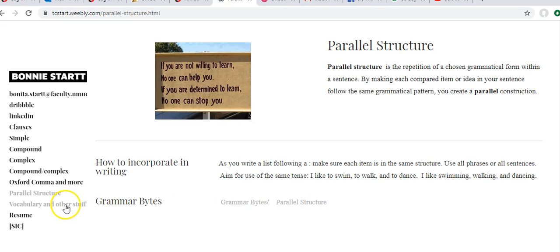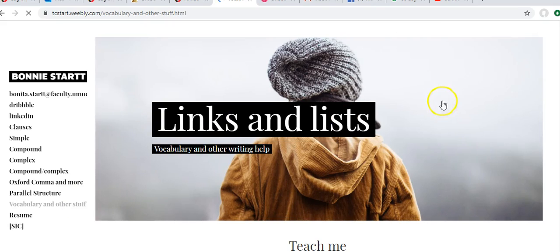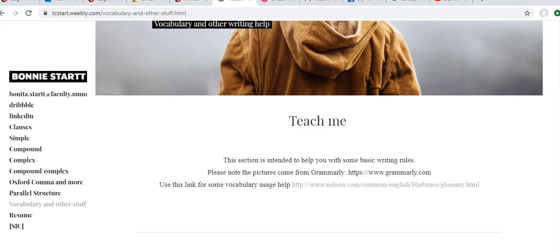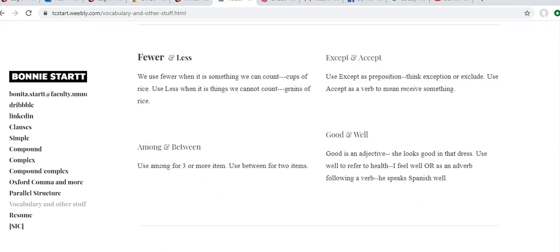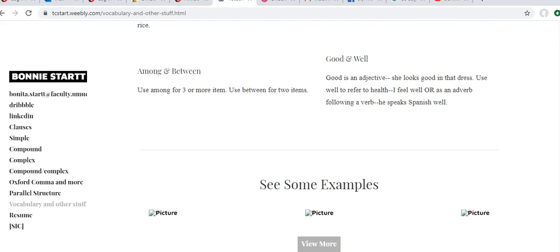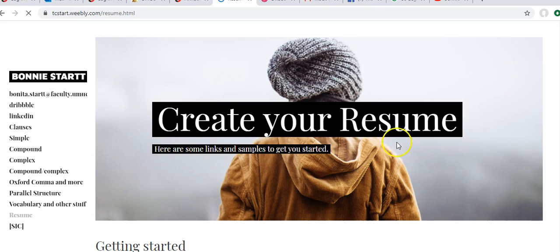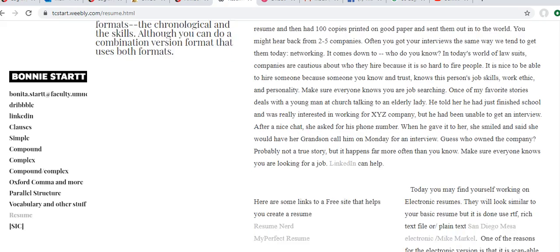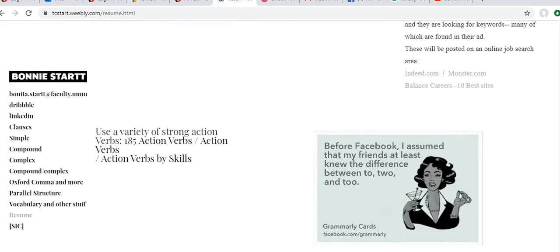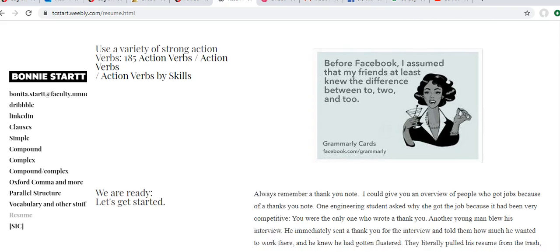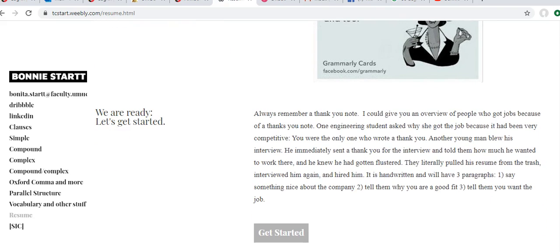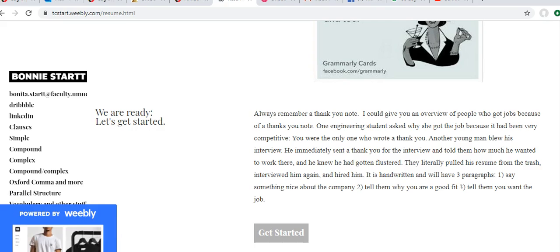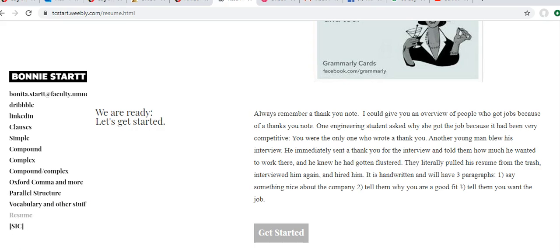That's parallel structure. There is a section on vocabulary and other points, and I keep adding to this, so take some time to have a look through here. Your resume. Again, I'm not going to go through this. This is just some basic information. So take some time, have a look through these areas in Weebly, and let's improve our writing. All right, folks, let me know if you have any questions.